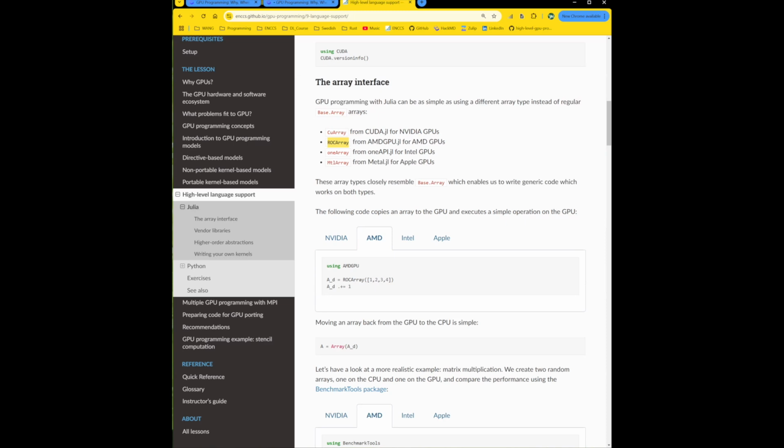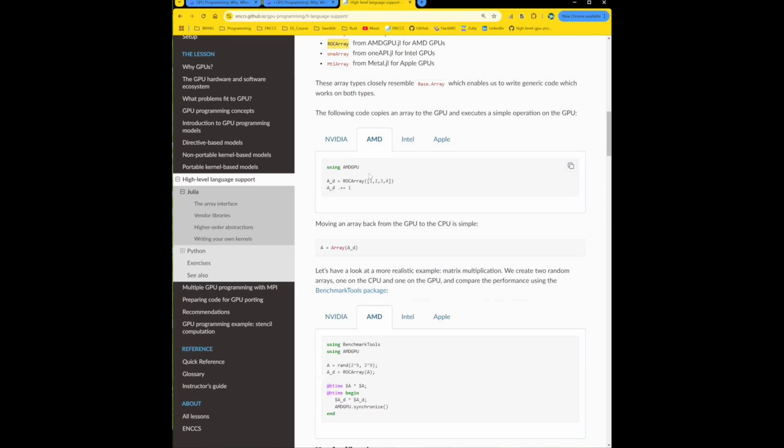Here we take the AMD GPU, for example, to see how we're going to have a simple operation later on. We're going to use the AMDGPU package, and this ROCArray is to generate an array on the GPU part. Generally, this is an array that you can generate on the CPU part.